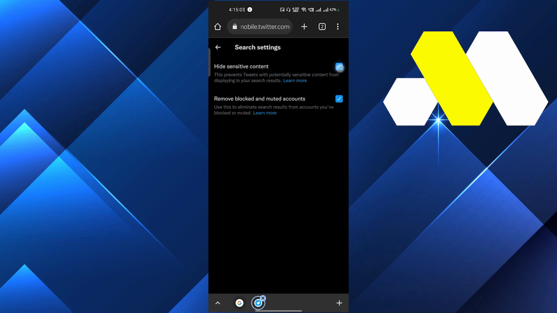So this is it guys. Basically you can turn it on or turn it off in your web browser, in any web browser, or if you're using a PC. So this is it guys.